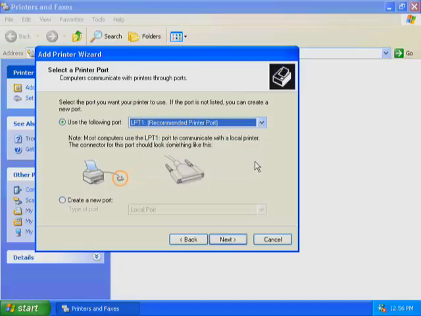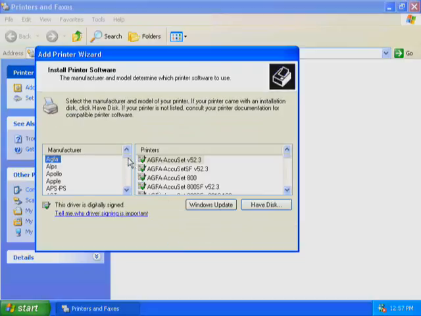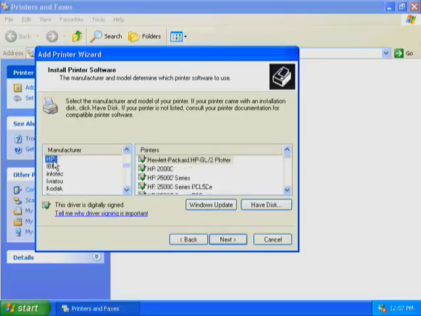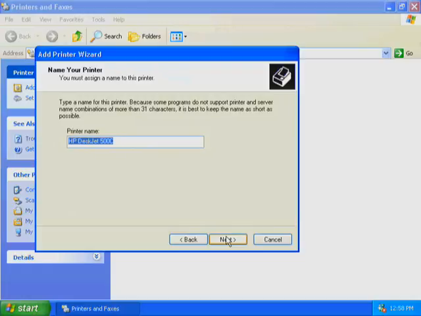Click Next. You are going to add an HP Color LaserJet 4500 printer. The list of printers is sorted in alphabetical order. Under the Manufacturer's heading, click HP. Under Printers, click the down-pointing arrow to scroll through the available HP printers until you find the printer you want. Click HP Color LaserJet 4500 to select it. Click Next. The Add Printer wizard displays the Name Your Printer page.